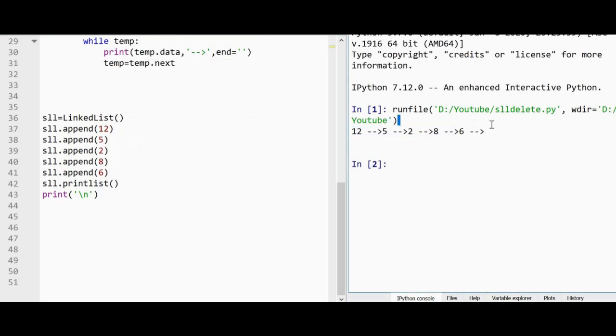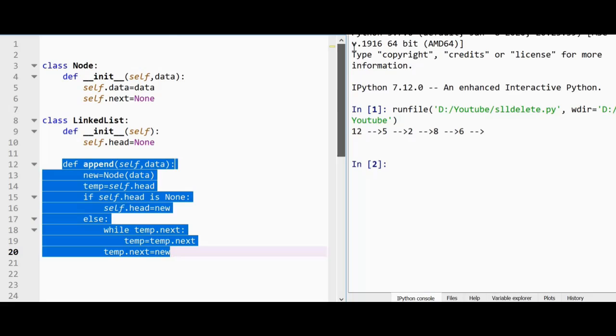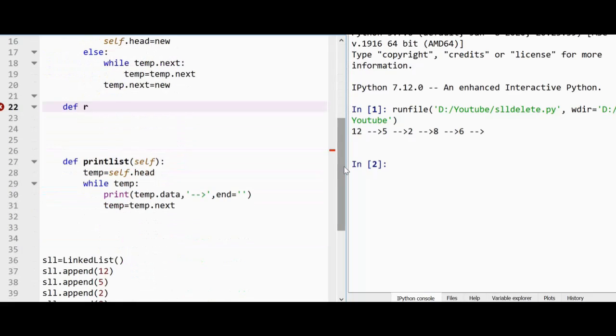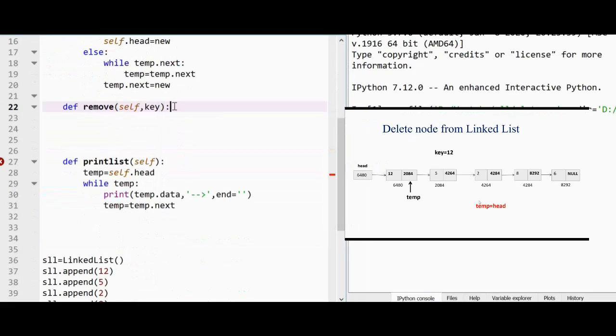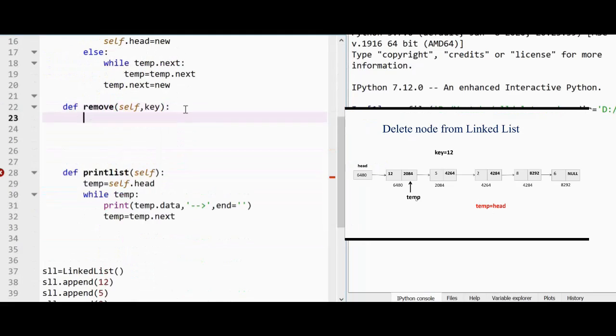Here is the linked list. Now we will write the remove method. Here we are passing the key of the node to be deleted. Temp is the pointer which will traverse through the linked list and check if the data of the node and key is matching. Assign temp equal to head so that temp will point to the first node in the linked list.